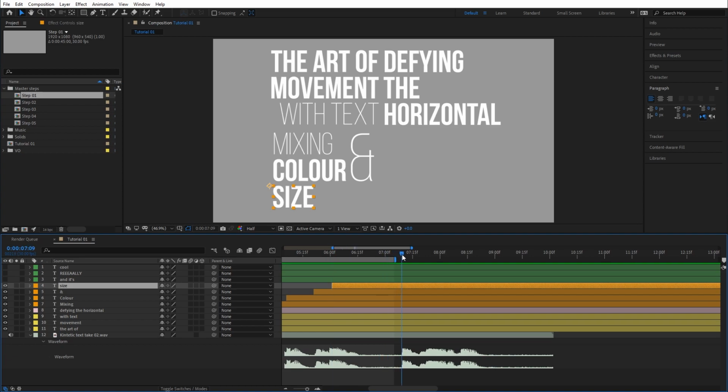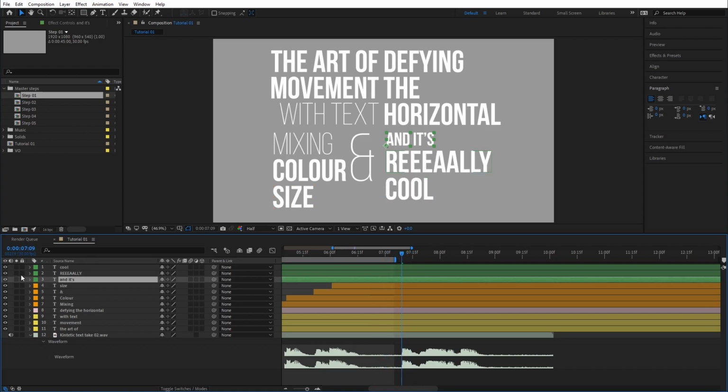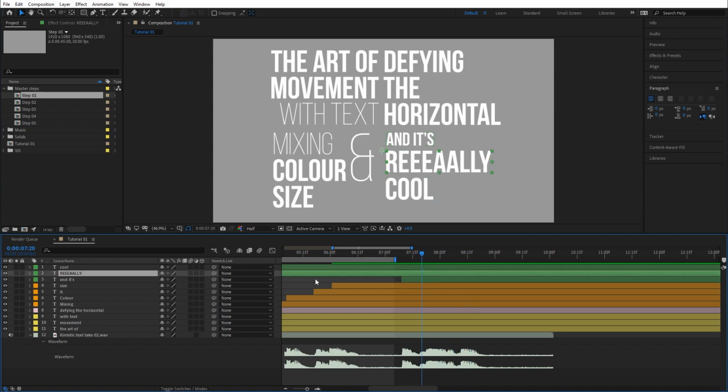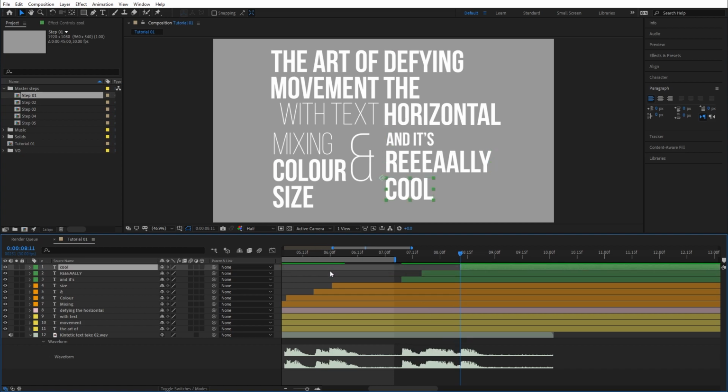Let's see. It's really got this big, really sort of... and let's turn these on, hit the eye icon. And it's really cool. And let's put the "really" there. And it's really cool. Starting there. And you can see it's quite easy to see from the waveforms where the sound starts. Let's click it here.